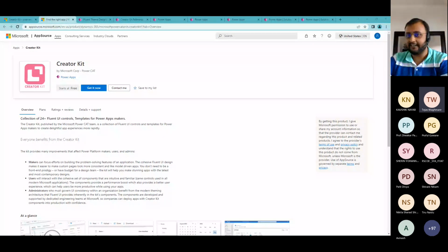You can install the Creator Kit in two ways. Either they provide different packages on GitHub as managed solutions which you can import and use in your application, or you can simply use this interface to install the toolkit in your environment. Let's say, for example, we use the very simple and easy way. I'm also pasting this link in the chat window, so you can directly install it in your environment. When you open this link, there is an option, Get it now, and you simply need to click on that.